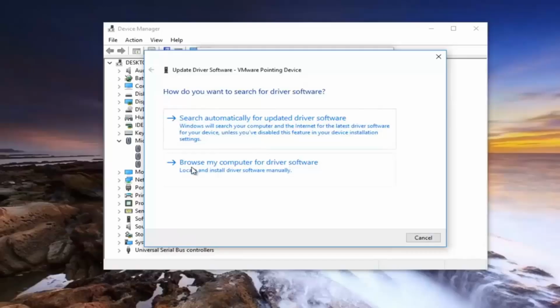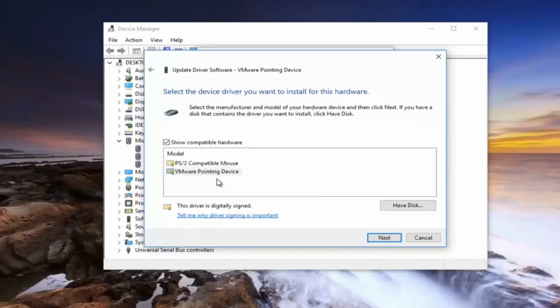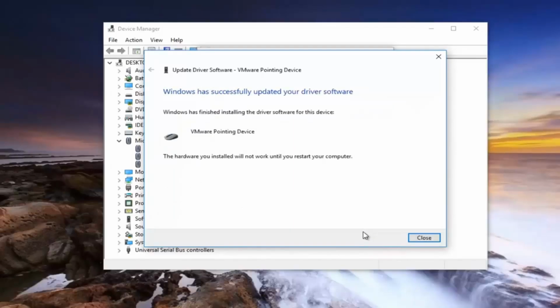You can select Browse my computer for driver software, and then select Let me pick from a list of device drivers on my computer. At this point, you could select one of the drivers down here, and then proceed to left click on Next and install the driver software.